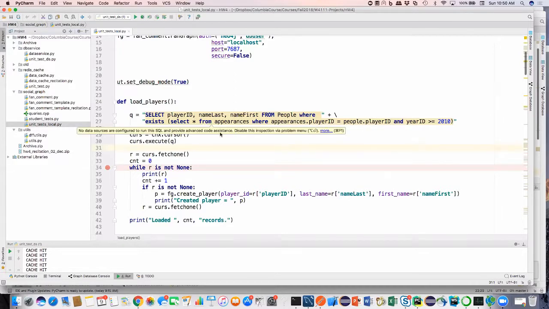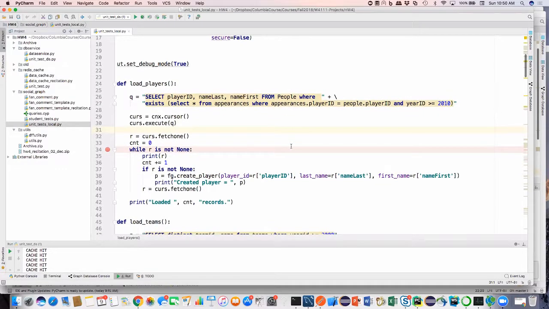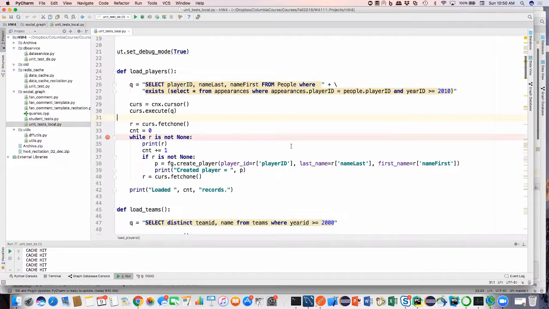If your load queries are running slowly, it probably means that you don't have an index on appearances, because you may be using LAM and raw. So all you need to do is just go add an index on player ID and it'll speed it right up. So if you get into the situation where it's starting to run, but the query's running slowly, it's because you don't have an index.